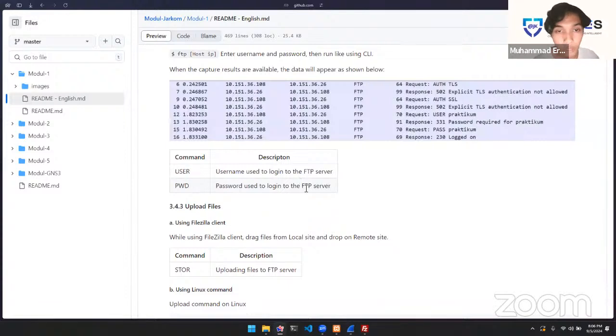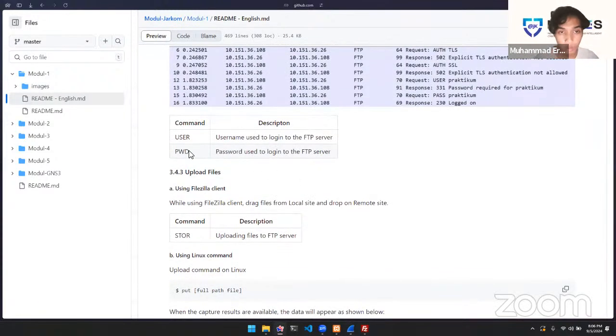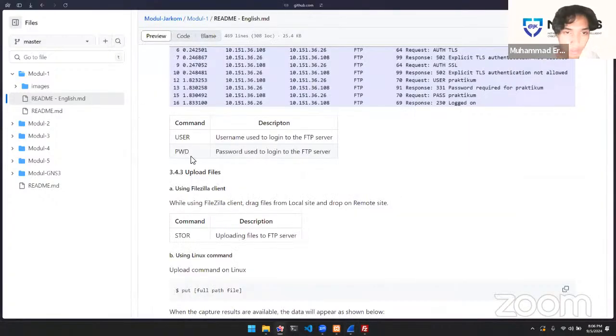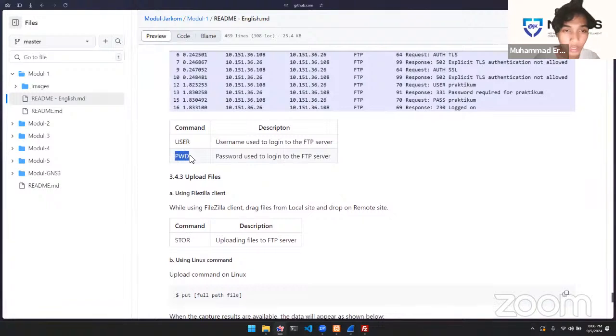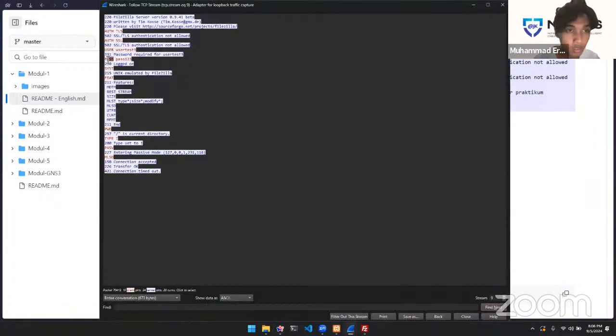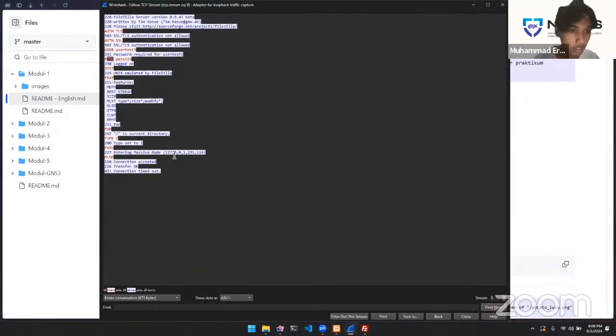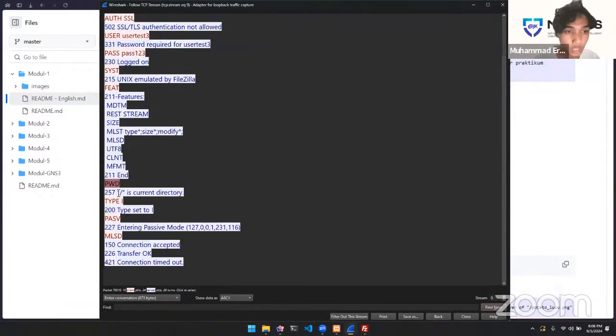USER means the username used to log into the server, and then the password command is PASS. Wait, it should be PASS, which stands for password, because PWD is requesting the present working directory. Here you can see that the command is PWD, which is requesting the current working directory, and the server is going to return the slash. It's the current working directory.